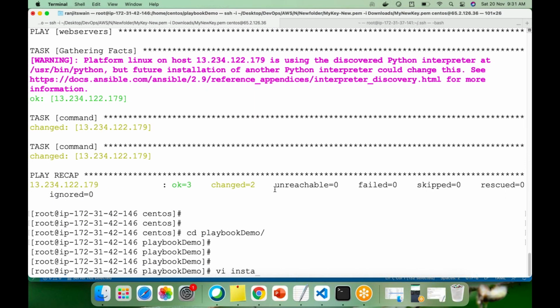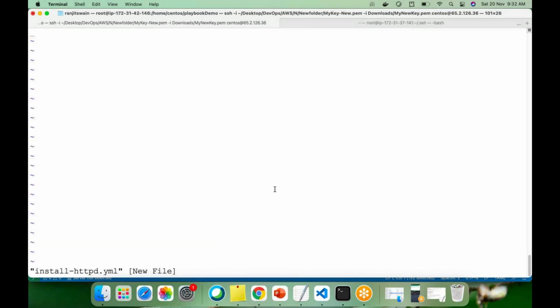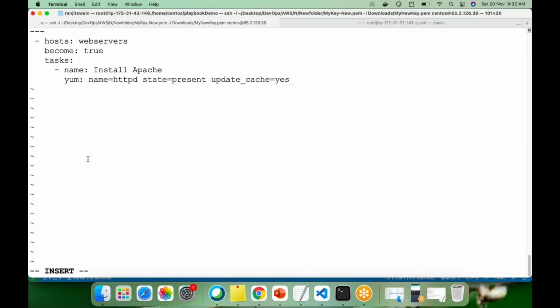I can just give install httpd server.yaml. I just wrote a playbook here. If you see, I gave the host called web servers, and here become true. So what is this become? Let me explain about these modules in more detail. Here I am using one module called yum.